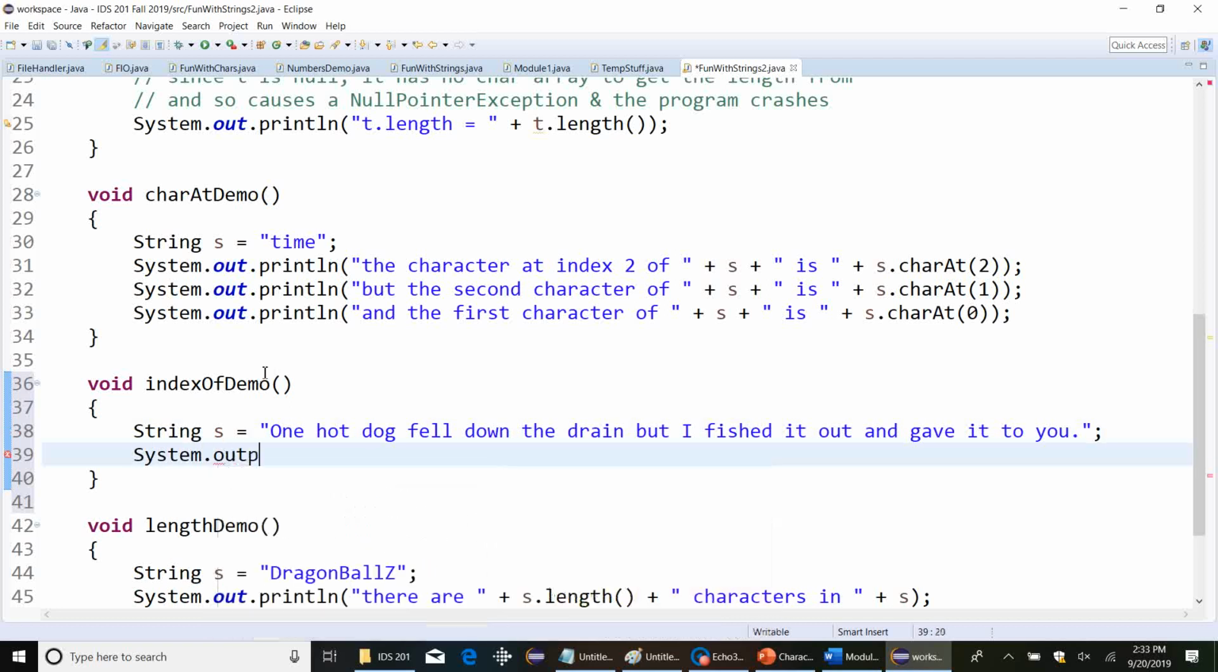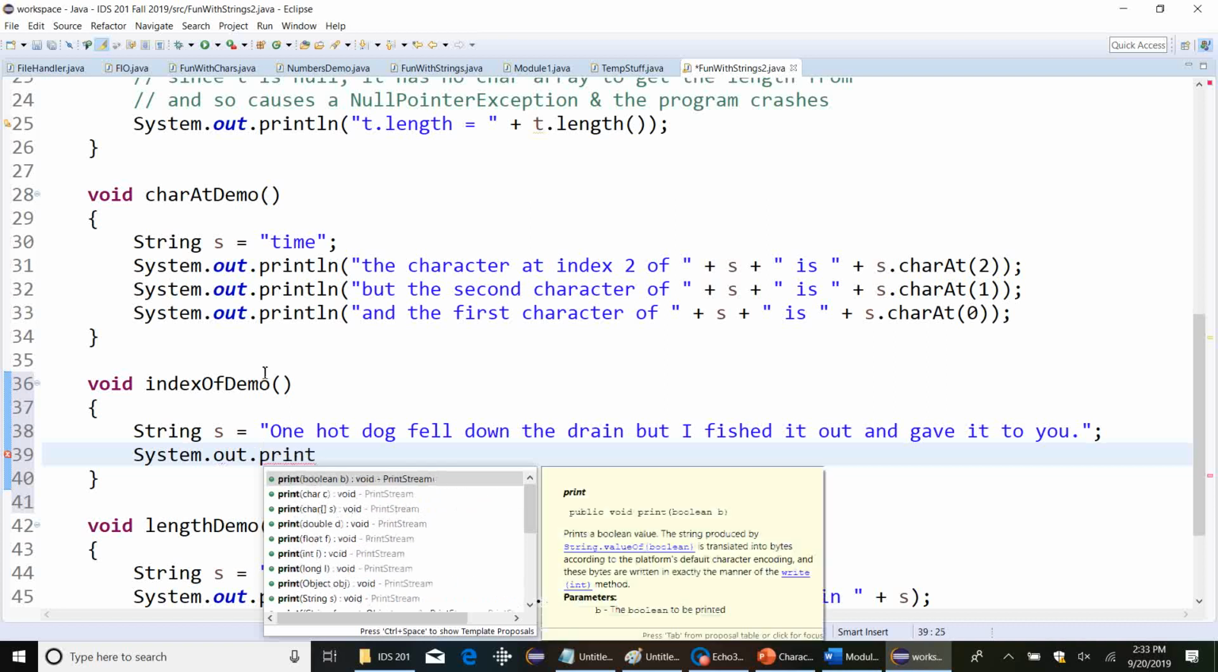System.out.println. Where does the string hot dog appear in this? What index does it start at? Is a space counted? Is a space a character? Yes, space is a character. Correct. Index 0, index 1, index 2, index 3 for the space, index 4 for H. Right?